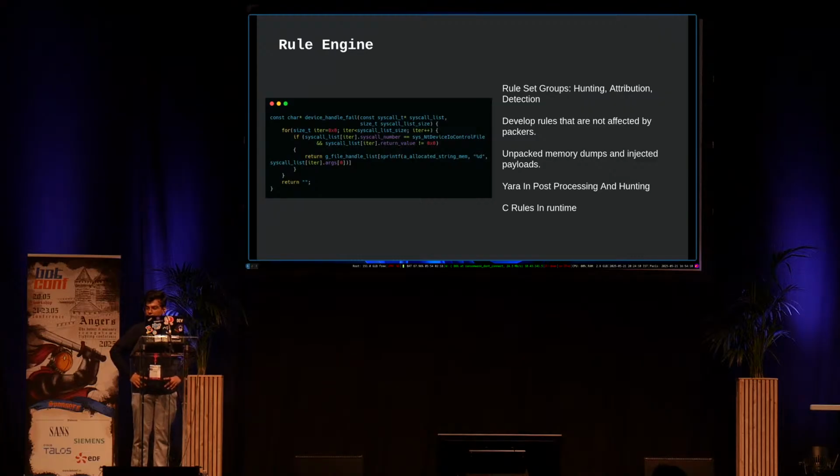You simply write that YARA rule, put that in, and it will work for the packed and unpacked samples, process injections, and any sort of standard memory obfuscation techniques that you can think of. Then there is YARA pre- and post-processing.